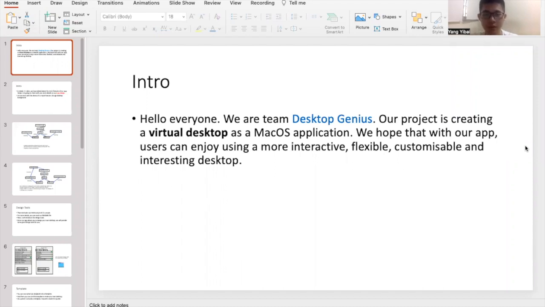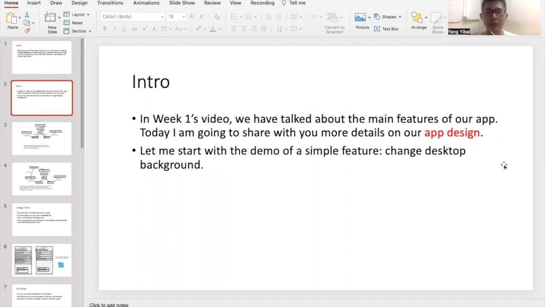Our project is creating a virtual desktop as a MacOS application. We hope that with our app, users can enjoy a more interactive, flexible, customizable, and interesting desktop. In week one's video, we talked about the main features of our app. Today, I am going to share with you more details on our app design. Let me start with the demo of a simple feature, change desktop background.